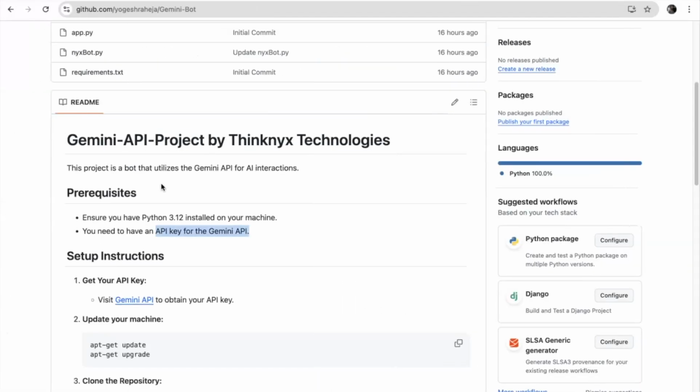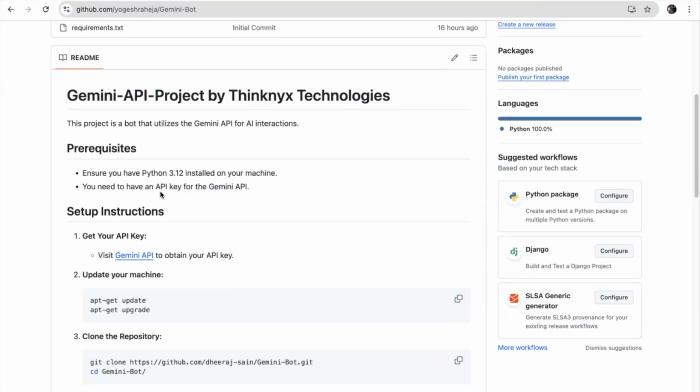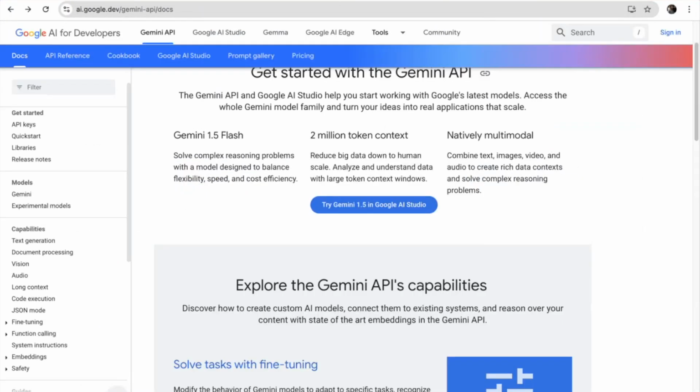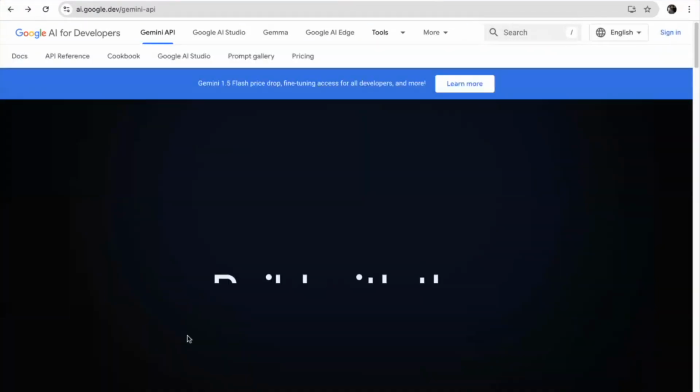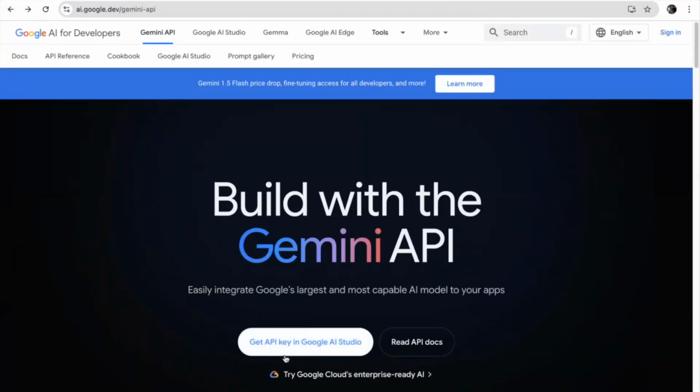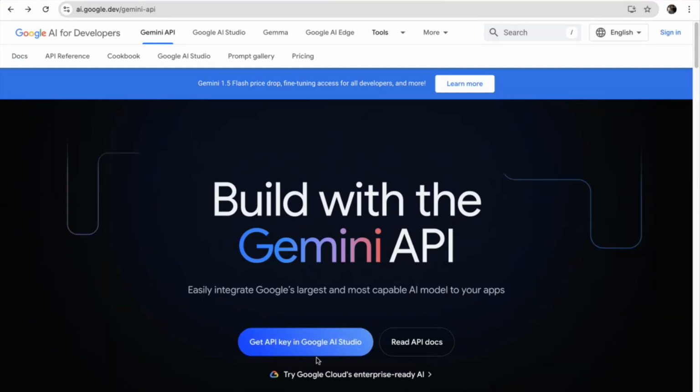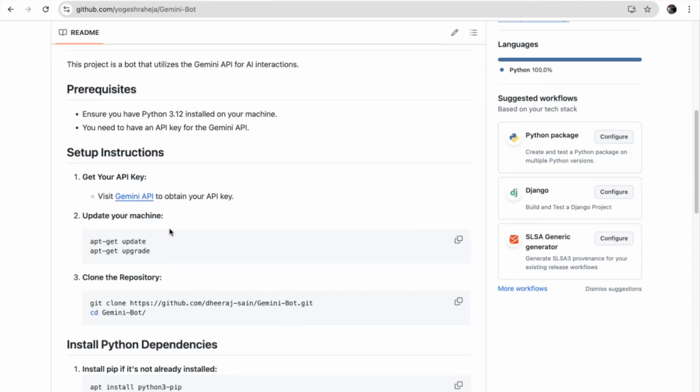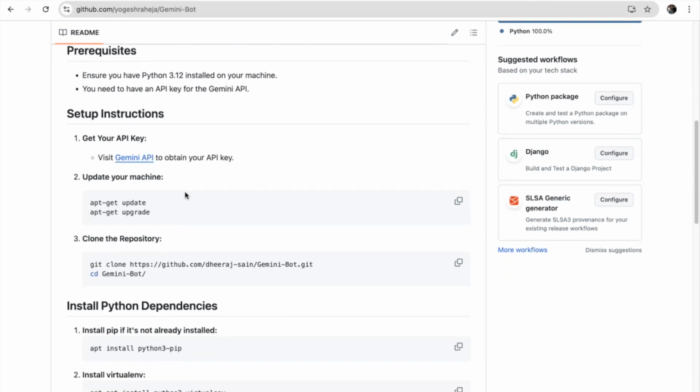Next is this key. How you can get this key: you go to ai.google.dev, Gemini API, and you will be able to see this, get your API key. You need to use your Google account and you can get the API key. I already have that key, so I'm not going to generate a new one. I'm going to reuse my own key. The link is here to get that key.